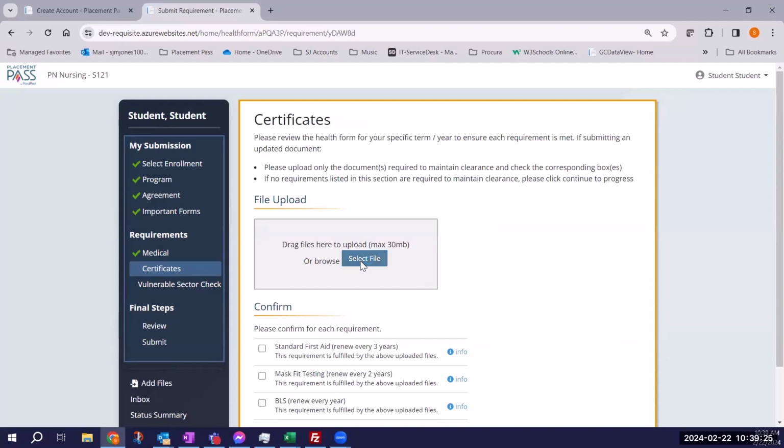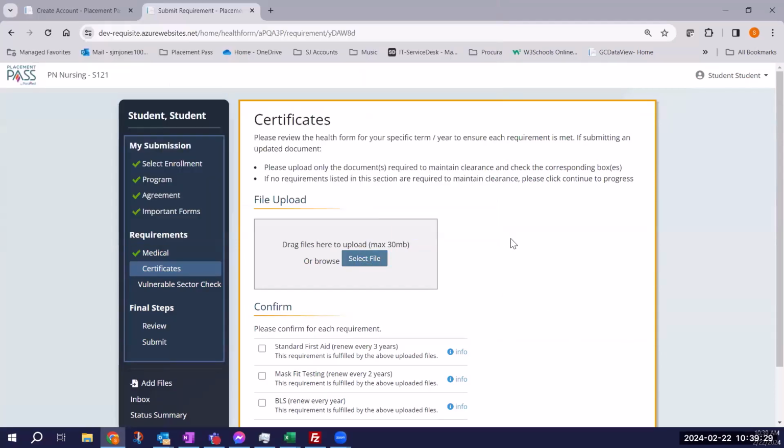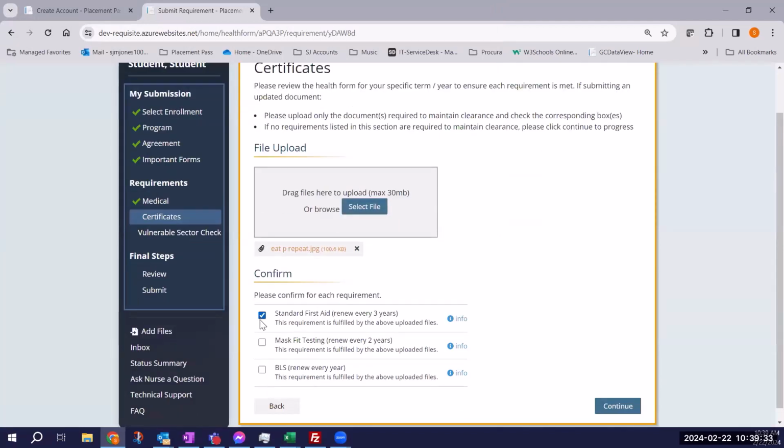You'll do the same process. You'll select the file, submit the document, and then confirm that the documents are meeting these requirements. For further information on the requirements, there's a little info button, and then you'll hit continue.